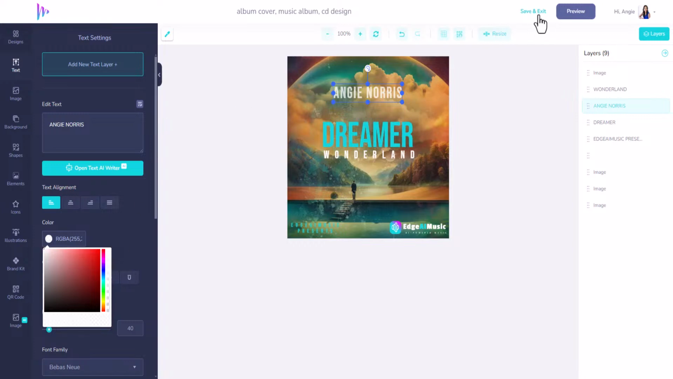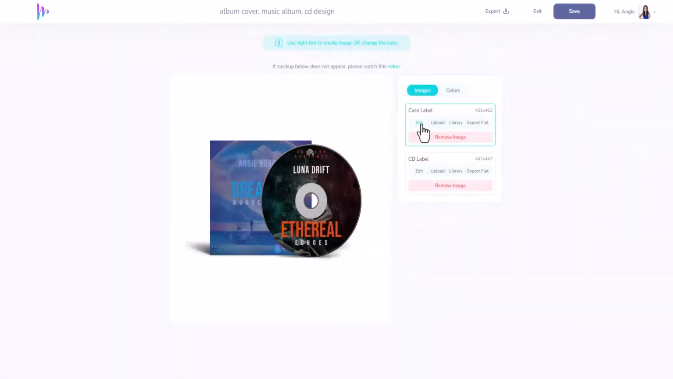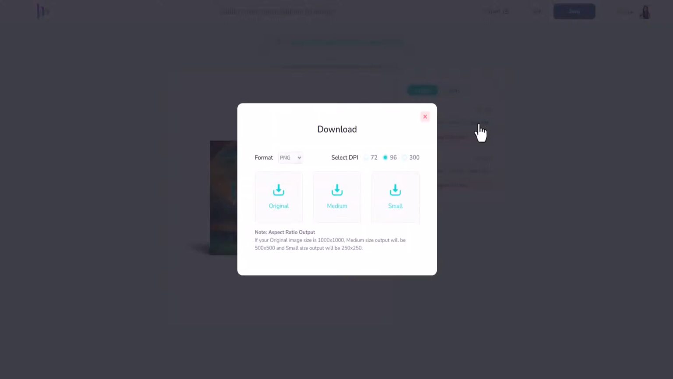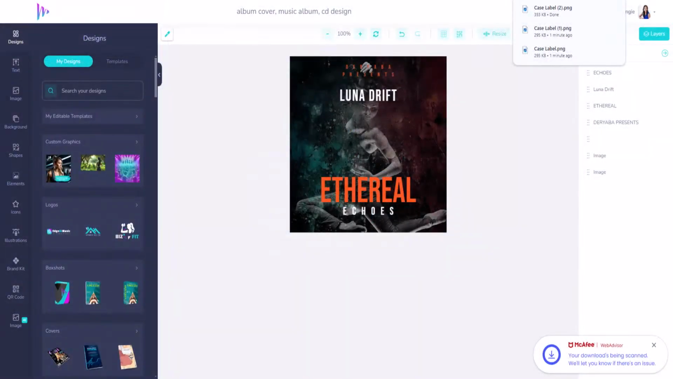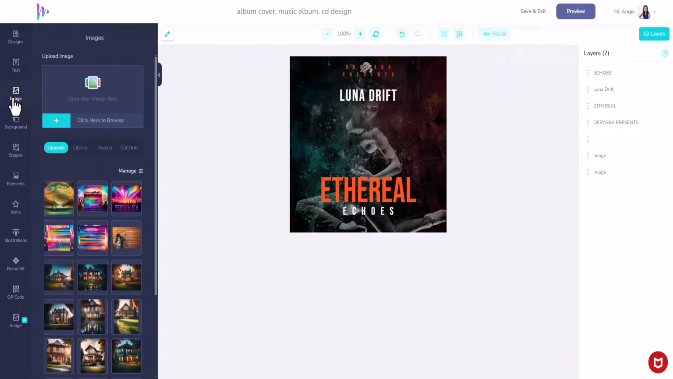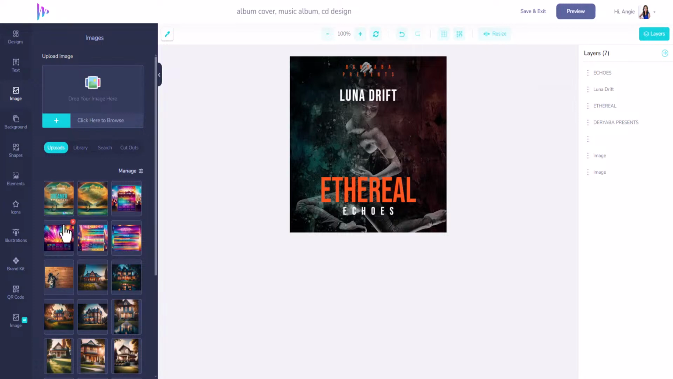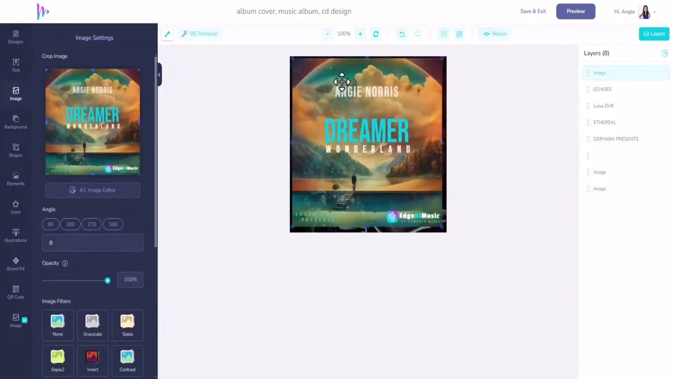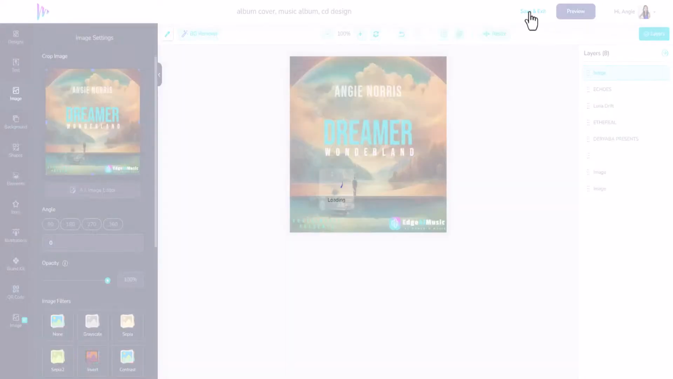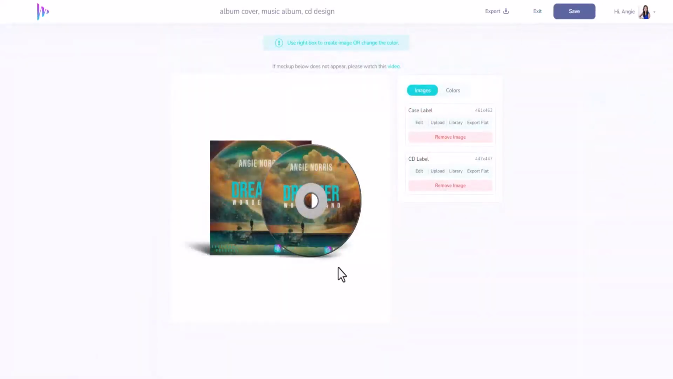Okay, let's click save. And then I can go back here to this and click on export flat and do 300 original, and it's going to export that for me like this. You just drag it over. Oops, gotta go back here to image, drag it over, and then just add it like that. So you can resize it, and then now hit save, and there you have it. Look at that. That looks pretty good.